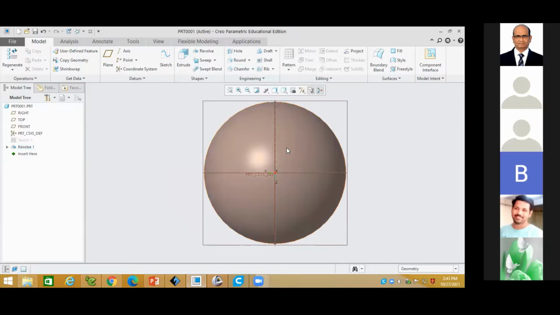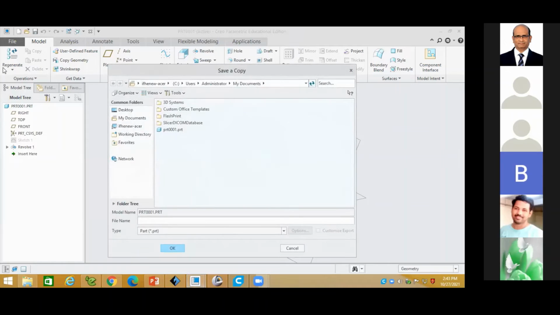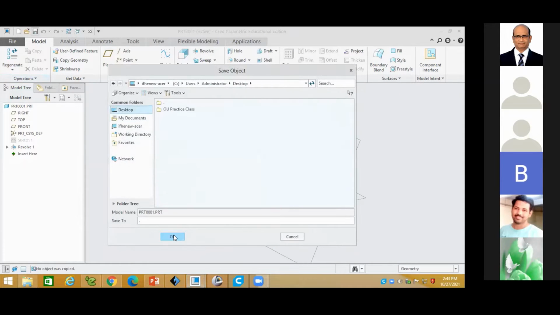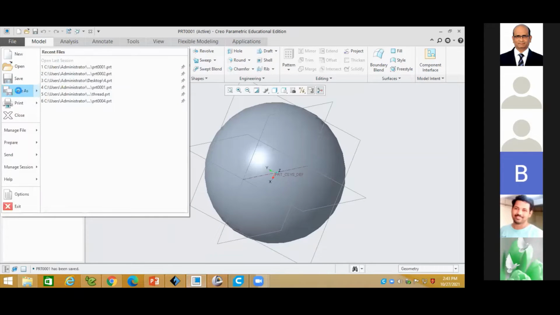So now here I want to make an STL file of this sphere. Just go for the file. Save this file first, on desktop. Then go for the file.